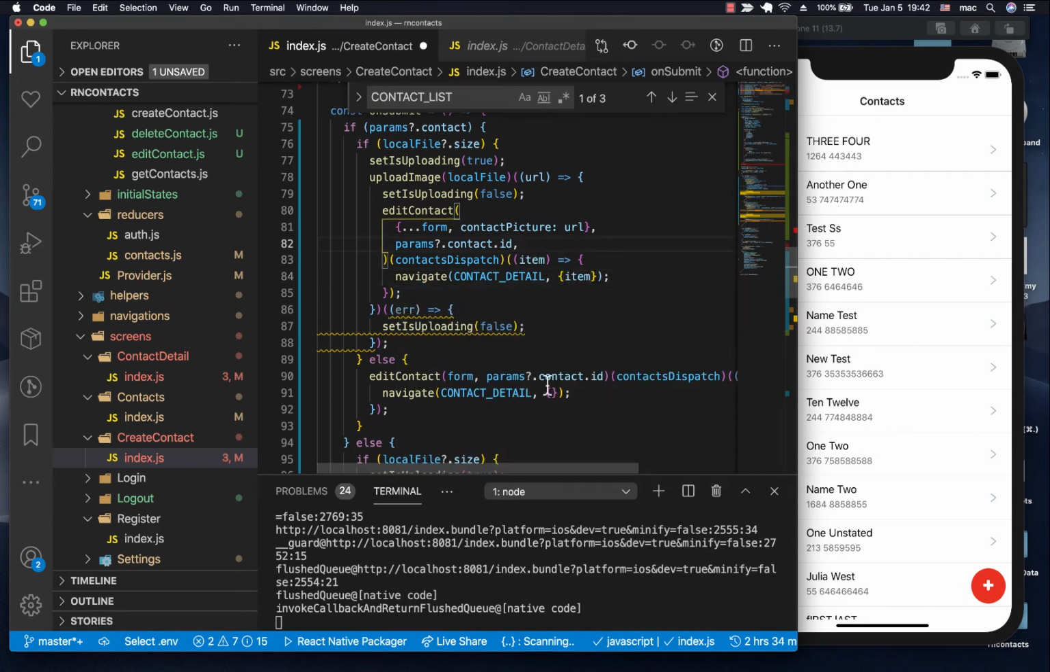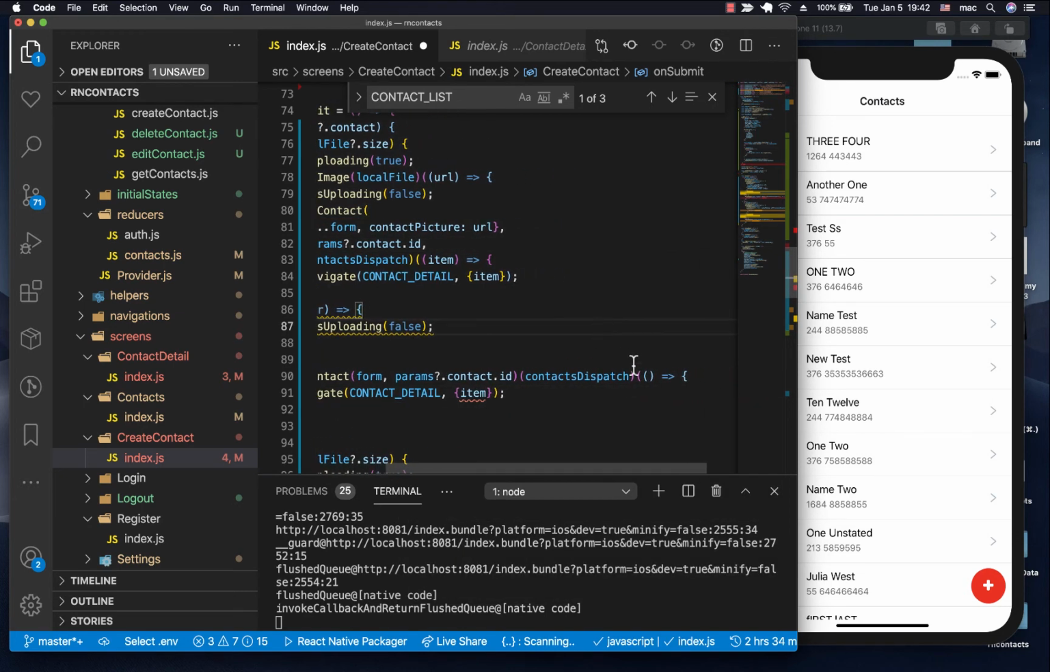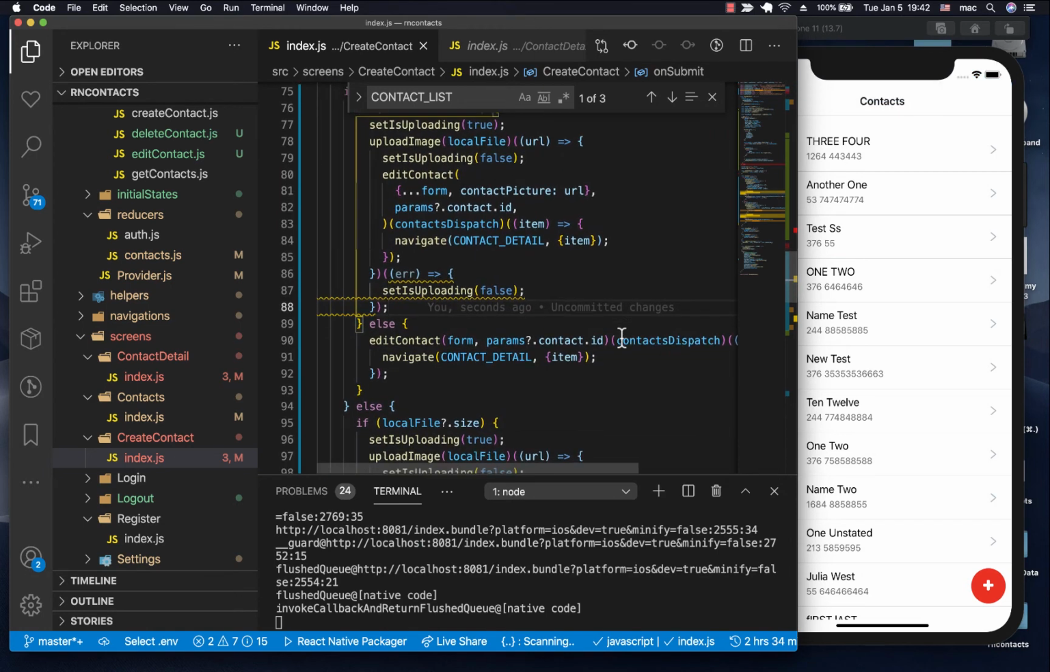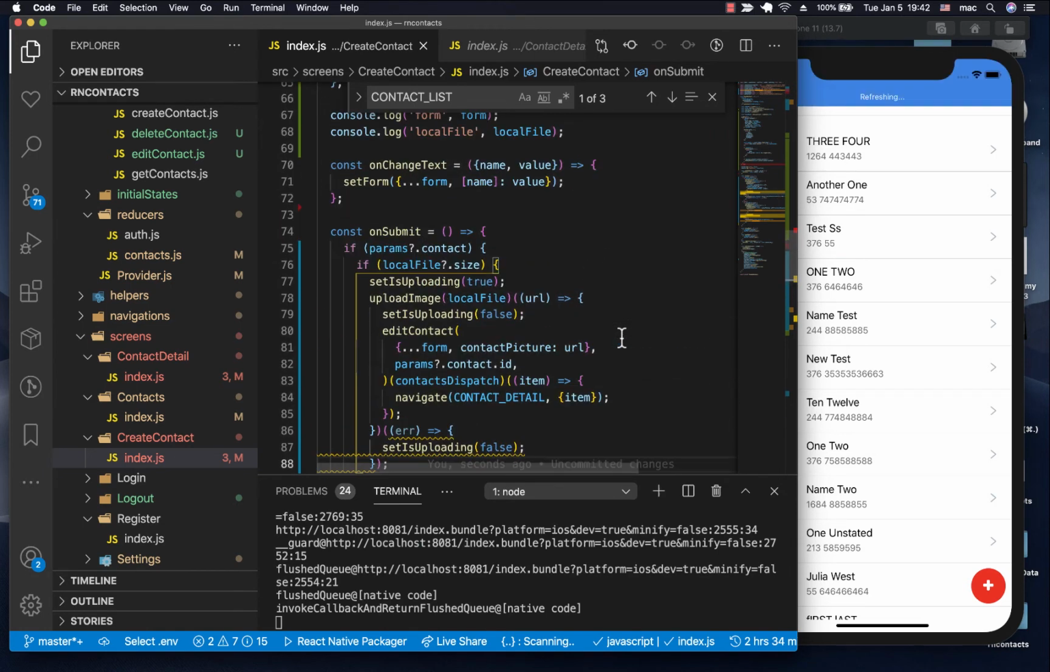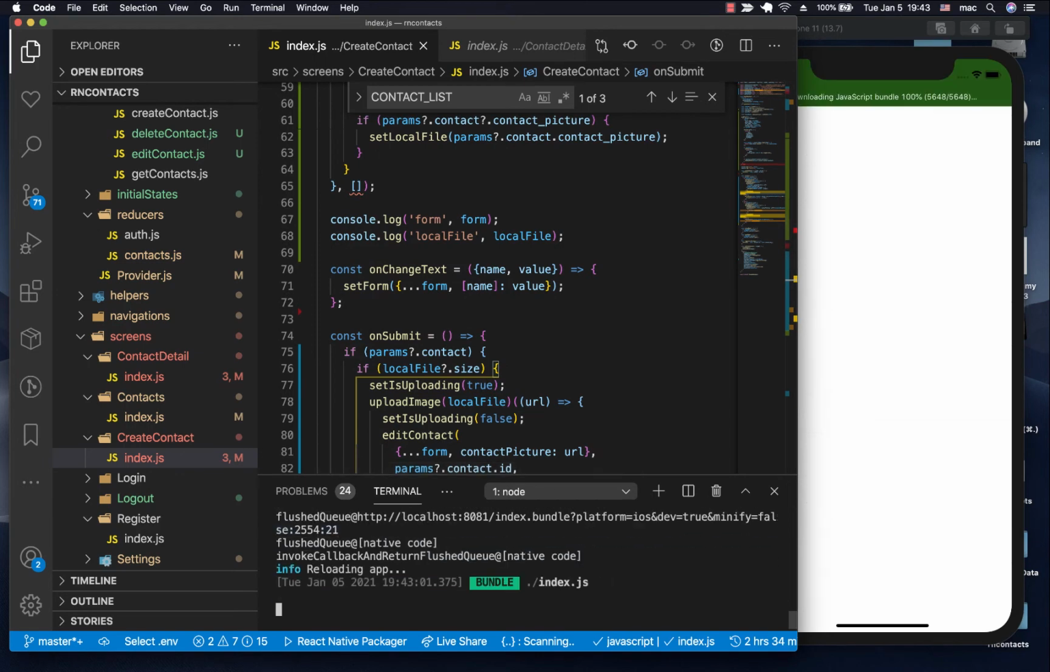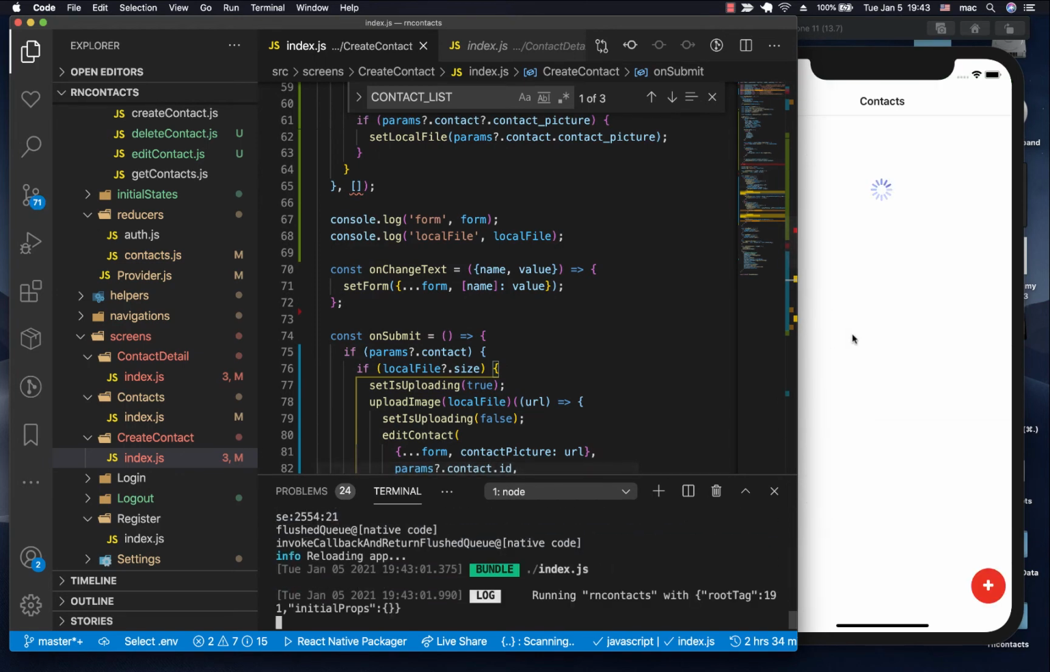Also, let's do the same thing for here. Pass item like that. Make sure we expect it. So now, if we come back, let's restart the app and see where we are. It's going to reload, so let's redo it.